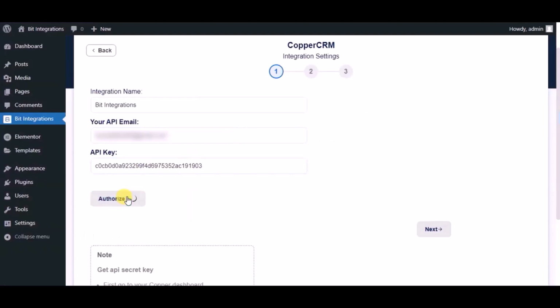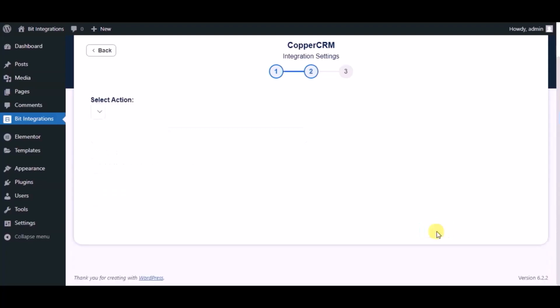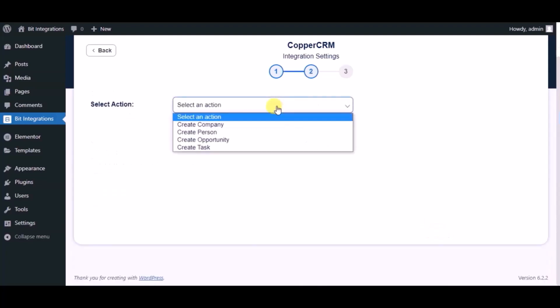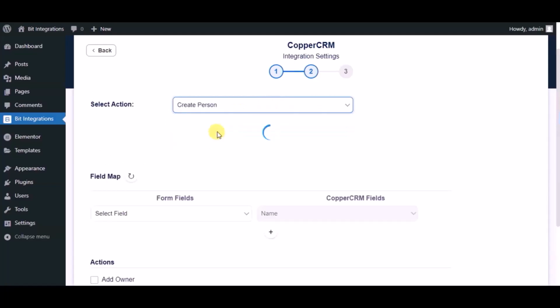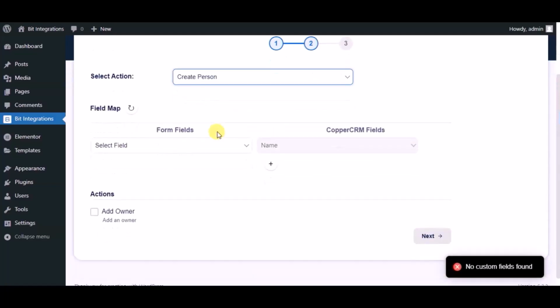Now click on Authorize. Authorized successfully done. Now click on Next. Choose module. Now map the fields.